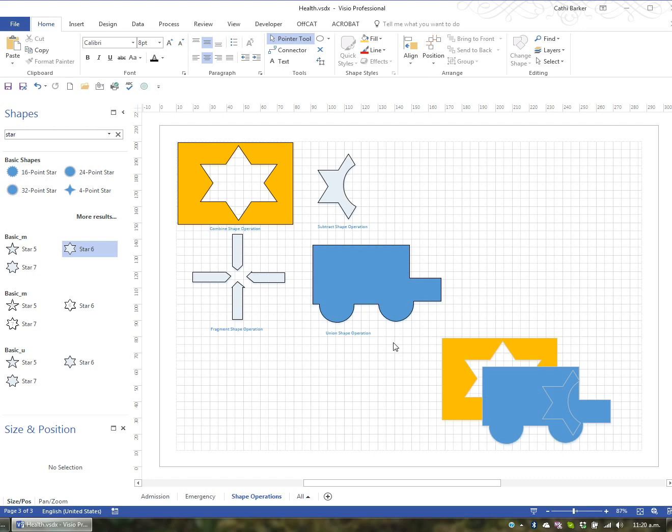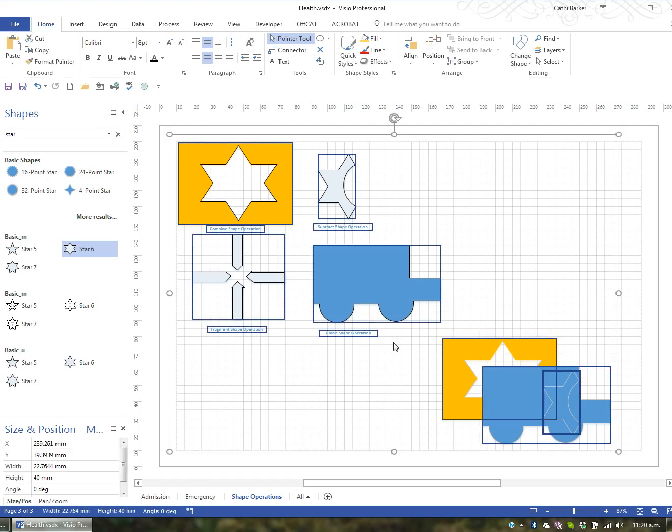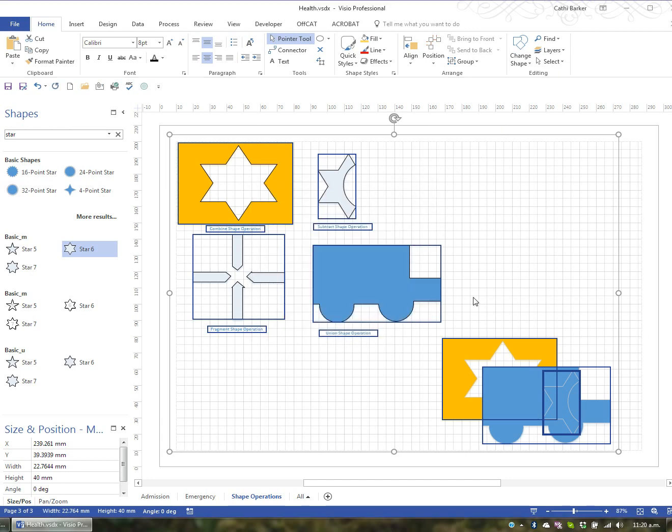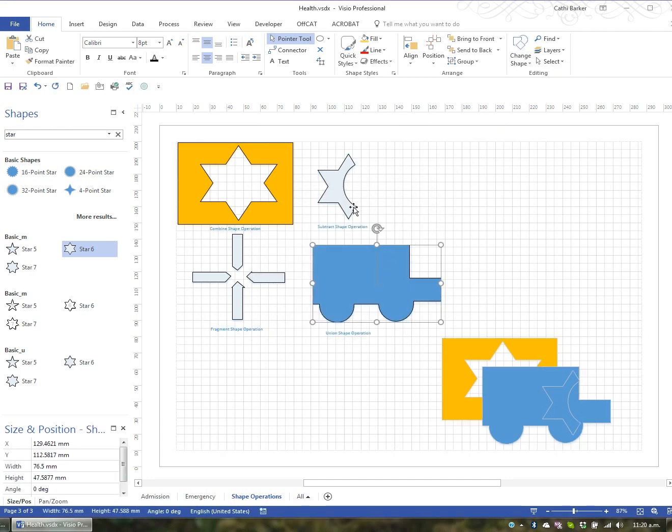And in fact, let's go Control A to select all shapes, and then let's go to the Layers button and assign to a particular layer. And we'll assign these to the foreground layer, and OK. So now we've got a number of shapes assigned to the foreground. Now let's switch to a different layer.